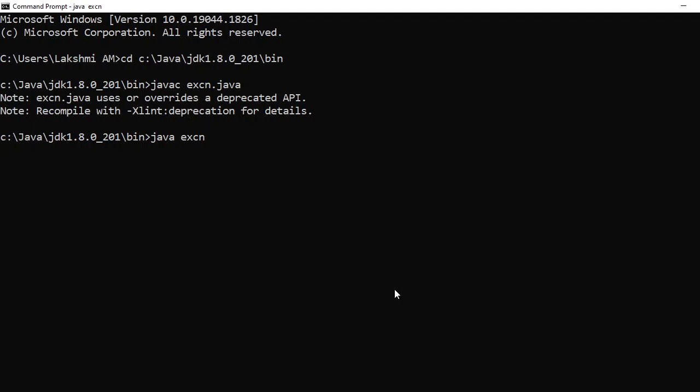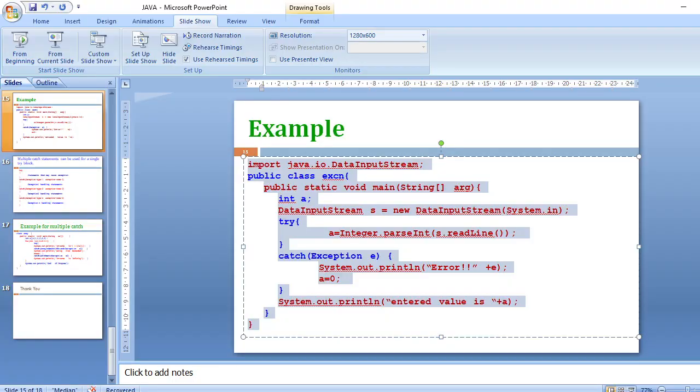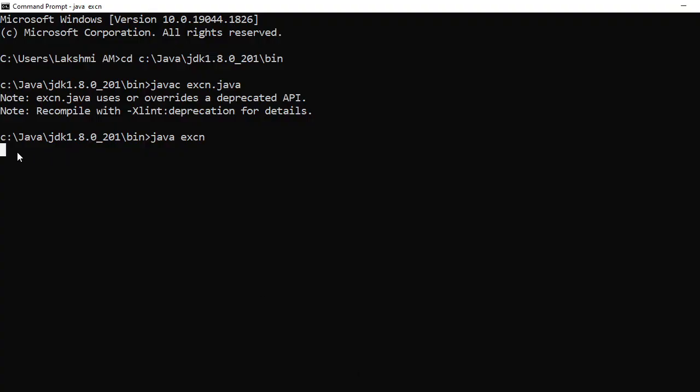This program is causing an input. Actually, we have not given any reference to this input, so our cursor is waiting for us to give a numeric value. There is no guidance here. If we had given any display statement like System.out.println, please enter an integer, it would have been displayed. So it is straight away executing the readLine statement, and this cursor is waiting for our input.